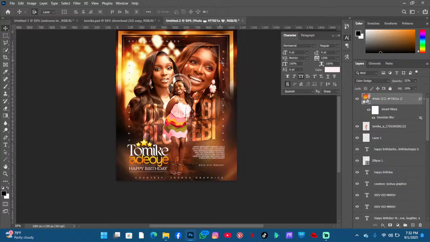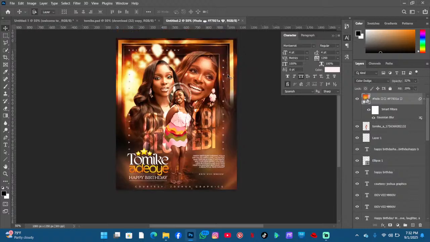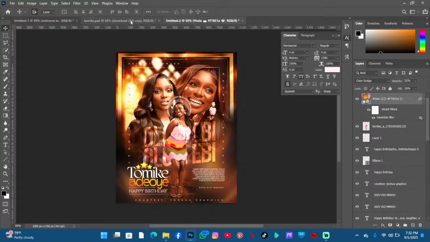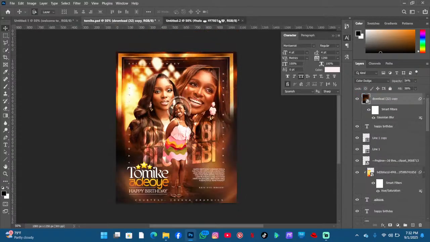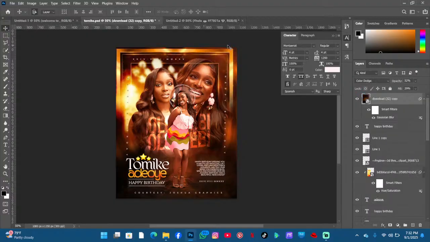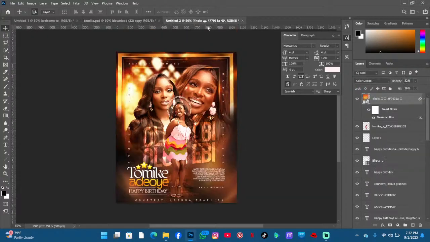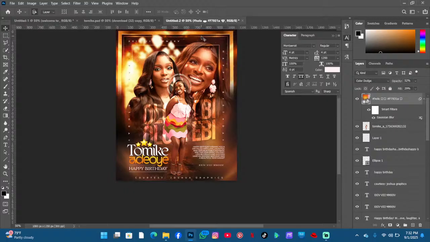So just increase it, something like that is okay. And that's it, we're done. You can see we just recreated this design, even though there are little changes, but that's exactly what I did.